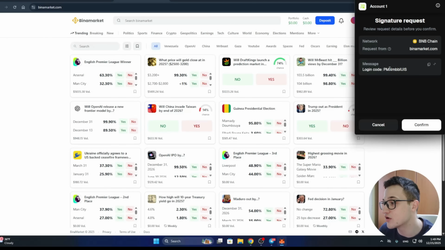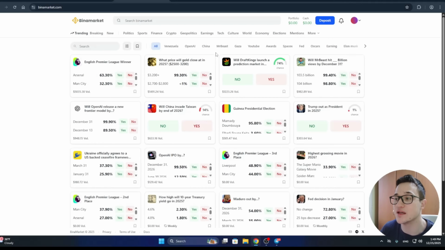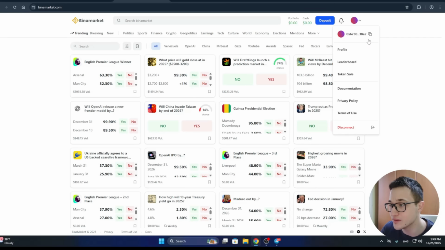So as you can see here, you're going to be able to get your login code. This is the login code that you want to use and that you're going to copy. So from here, now we can get started. As you can see, once you're logged in with your wallet, now you can get started with accessing your profile right here in the upper right corner, where you can access your profile, leaderboard section, and so on.